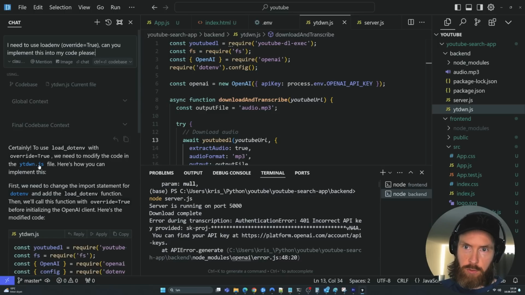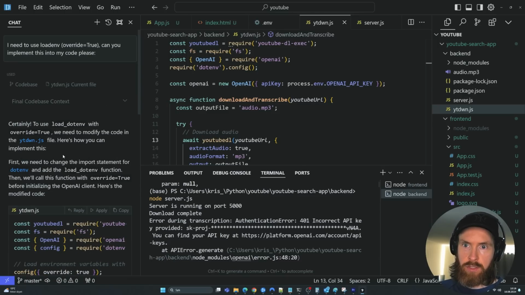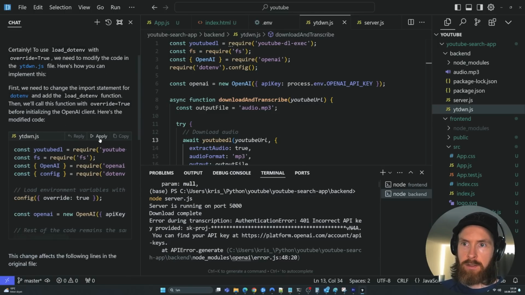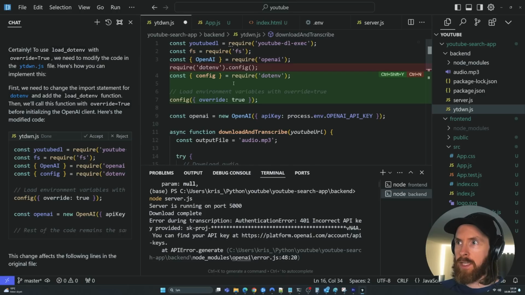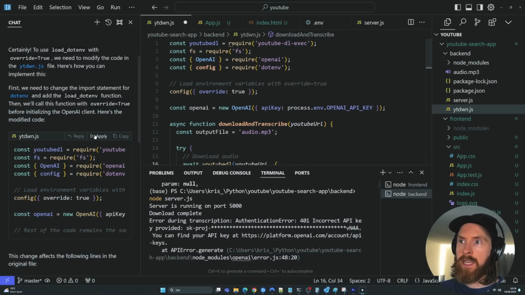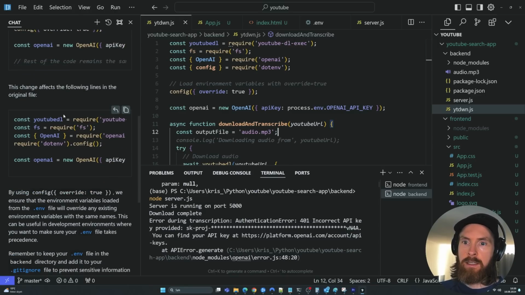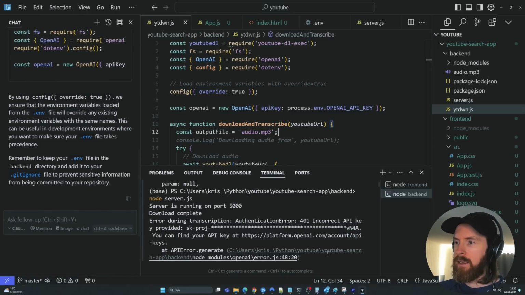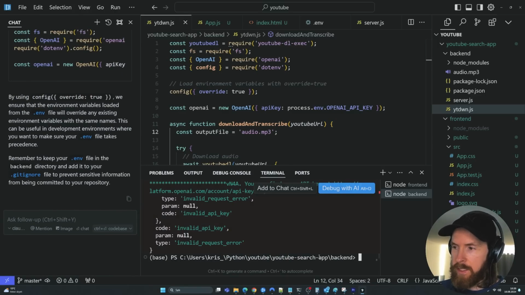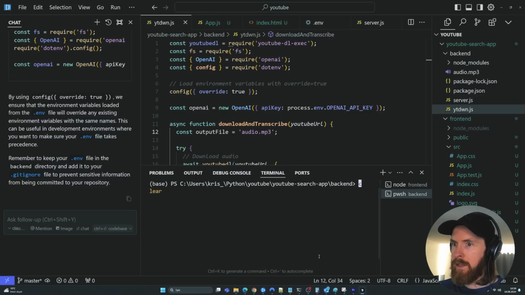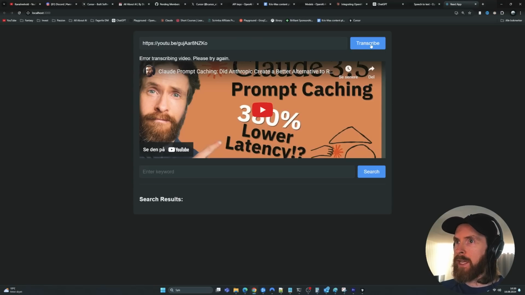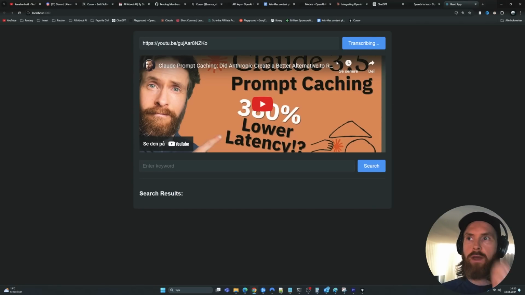So it says we need to modify YouTube down.js. Okay, so we get a suggestion here. So we can change this to override equals true. Perfect. Let's accept that. And let's save it. And yeah, I think that should be it. I'm not 100% sure, so let's restart our server here. Right, node server.js. Great, let's go back here and try to transcribe it now.